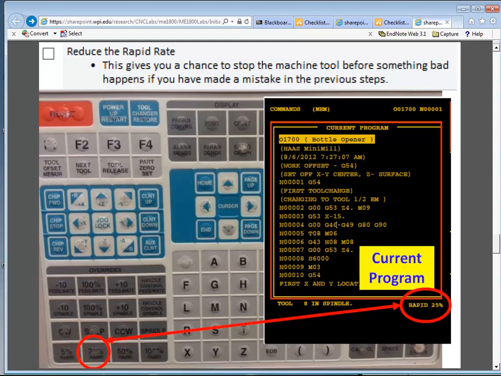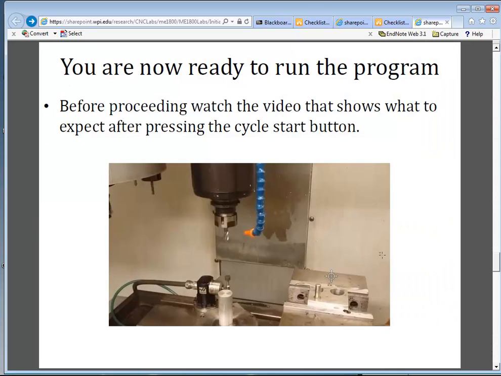And then we're going to reduce the rapid rate. So once we reduce the rapid rate to 25%, that gives us a chance to stop the program if something seems to be going wrong. We're now ready to run the program, and what we're going to do now is watch a video of the program running.